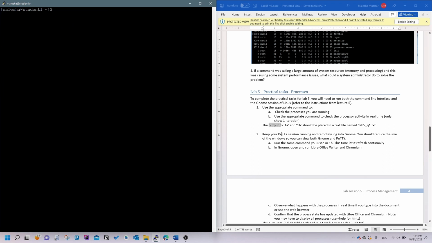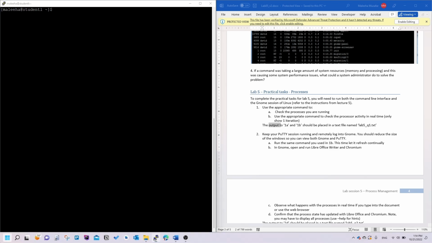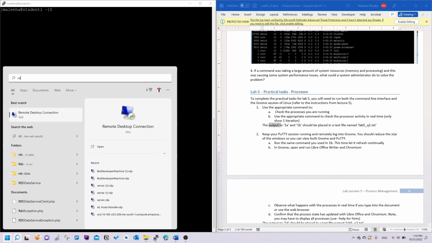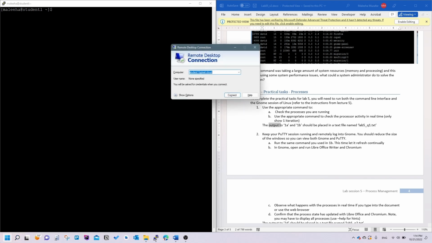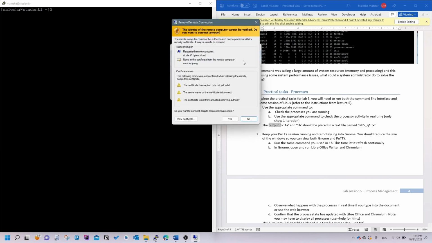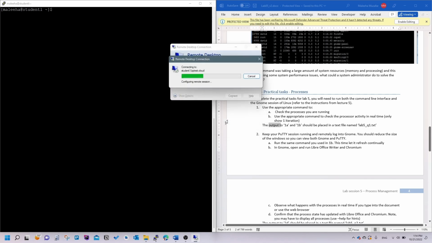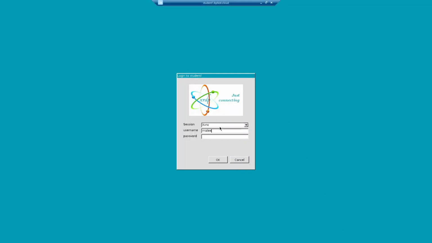Now for the second question, keep PuTTY session running and remotely log into GNOME. You should reduce the size of the window so you can view both. Okay, so you're supposed to open RDP. You can just write RDP or write remote desktop connection and connect to student1.bptest.cloud or whatever server you're using. Connect. It will give you a warning. Just press yes and log in.